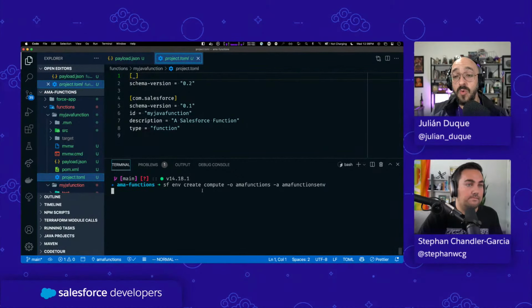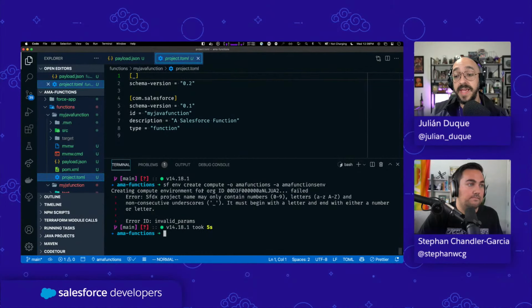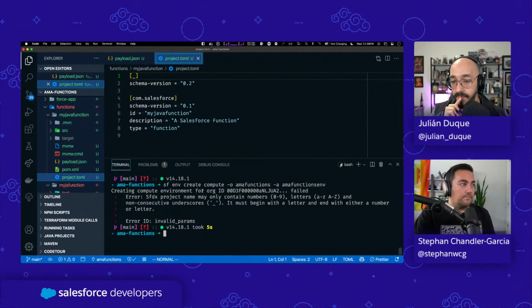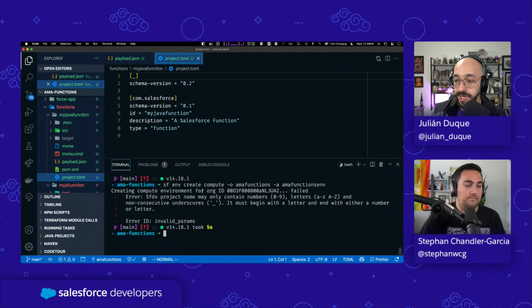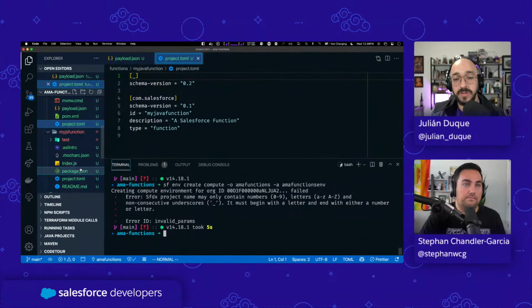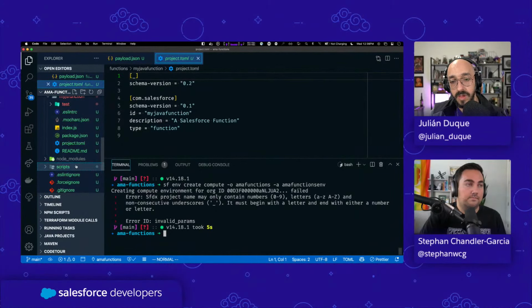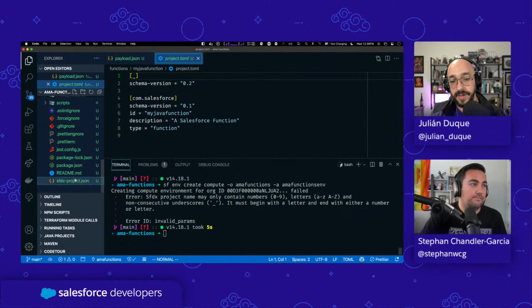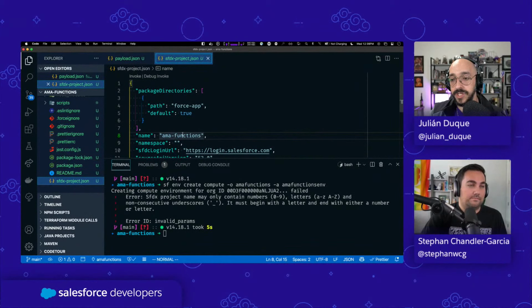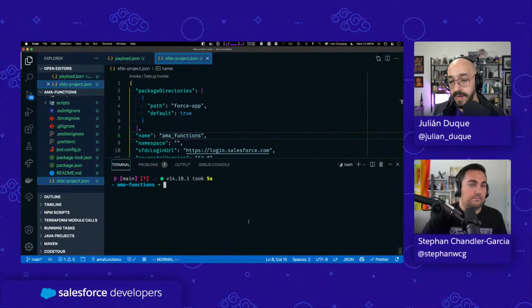This works if you are logged in to the Salesforce Functions org. And let me see, I have an error here. The project name can only contain numbers, letters, and non-consecutive underscores. Okay, so let's fix the name. Let's go ahead to the project JSON, let's change this to an underscore, and let's try again.